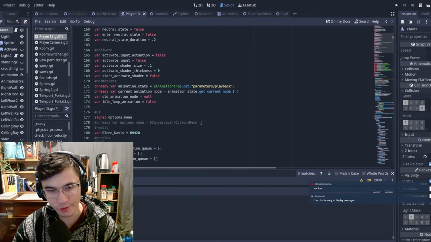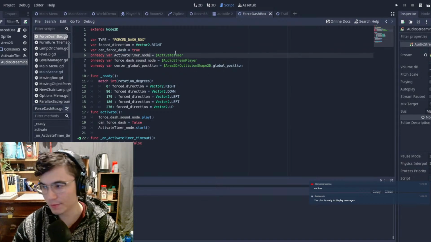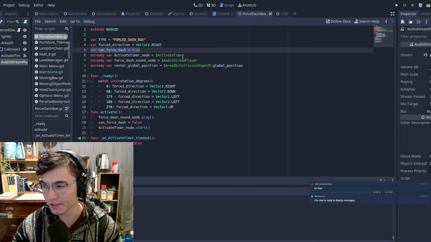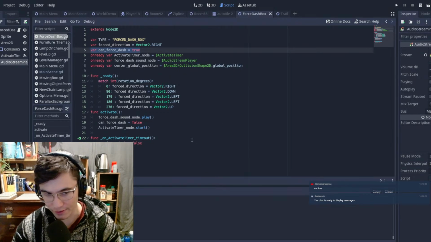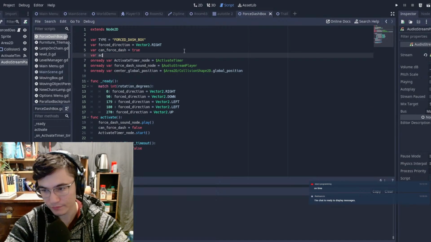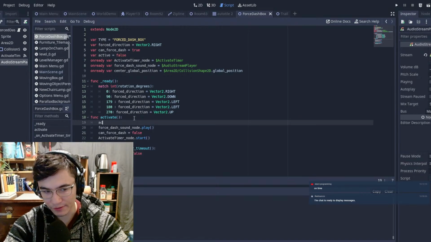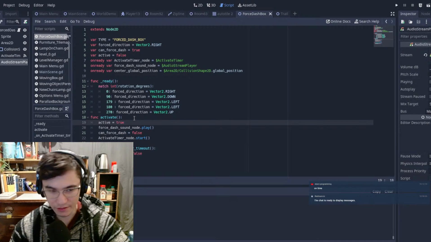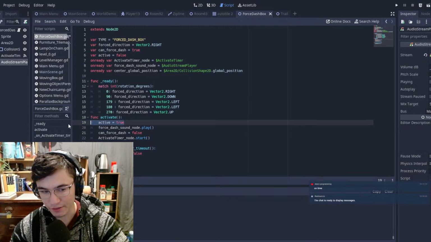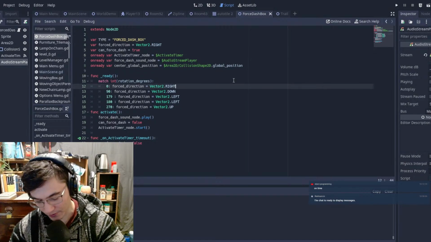If that makes sense. So basically what I do for a lot of our activated nodes is I usually make something similar to this variable right here where it says can force dash or is activated or something like that. Usually I'll do something like var active equals false, and then over here we'll do active equals true, and then somewhere in our code we'll just check if this variable is true or false, and we could do it that way, but I think it would be better if our player just records all of that information.